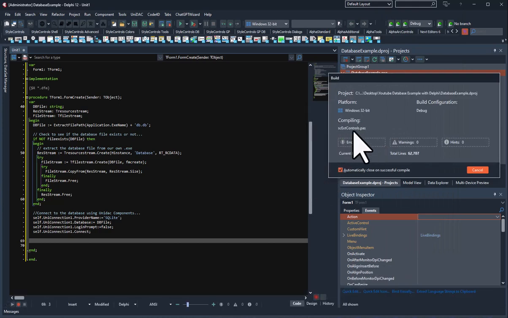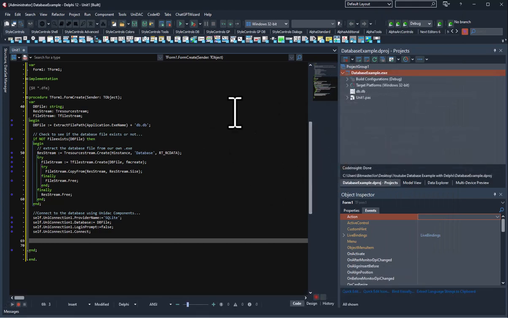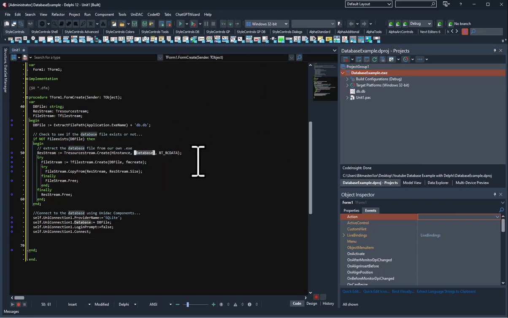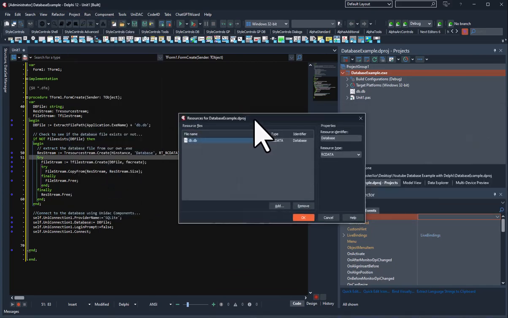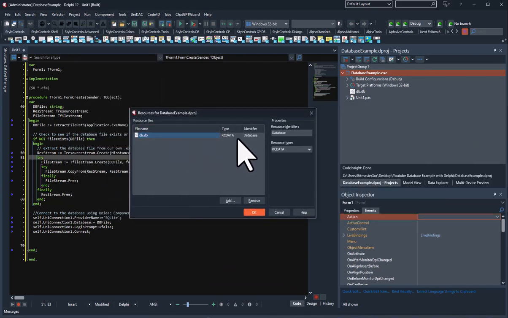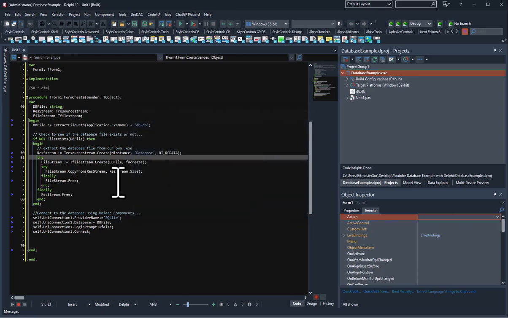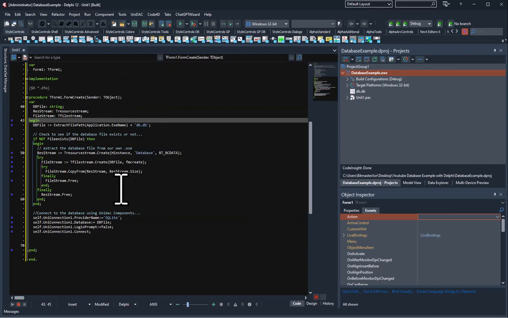So what it's actually doing, the IDE, the compiler, is going out, grabbing that database file, shoving it into the exe with the name that we gave it, which is called database, as our resource name. Here, let me show you that again. If you go to Project, Resources, and Images, you'll see that there's the database file injected into the exe, and its identifier name is database, right? So now if I run this, you're going to see what will happen.